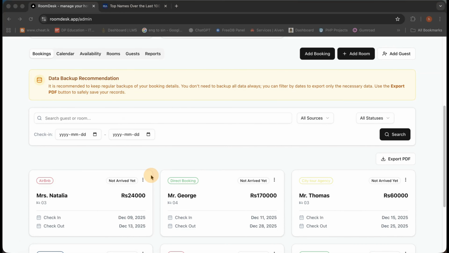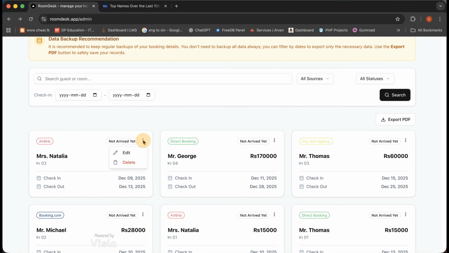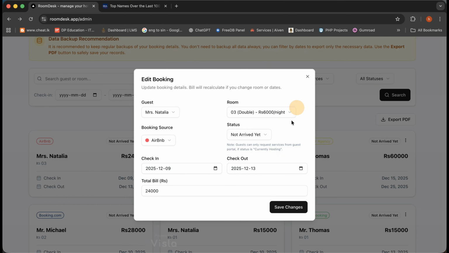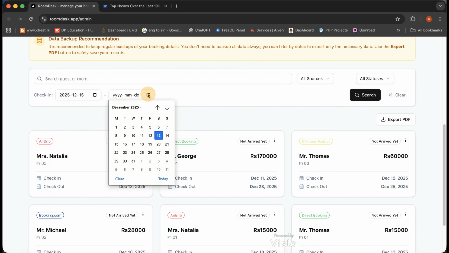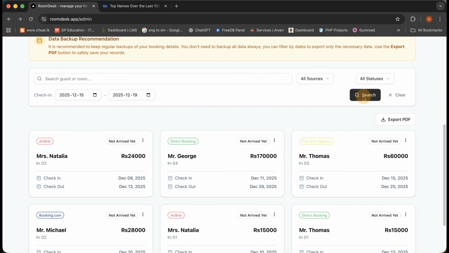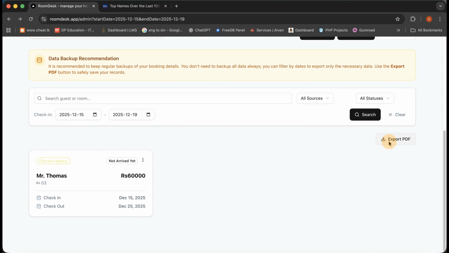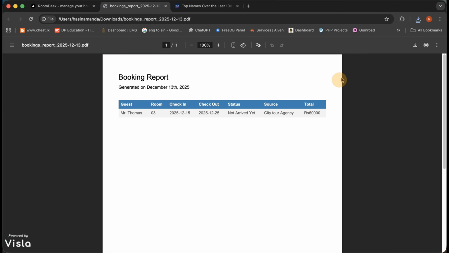Finally, we care about your peace of mind. We recommend regular backups of your data. It's effortless. Simply filter the dates you need to secure, and with one click on the Export PDF button, your records are safely saved to your device.